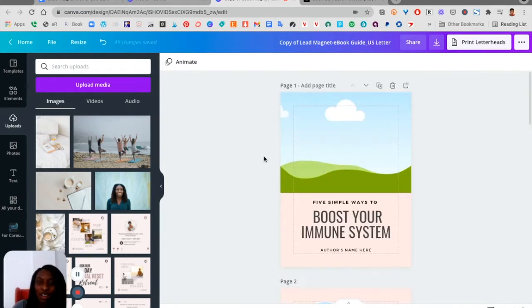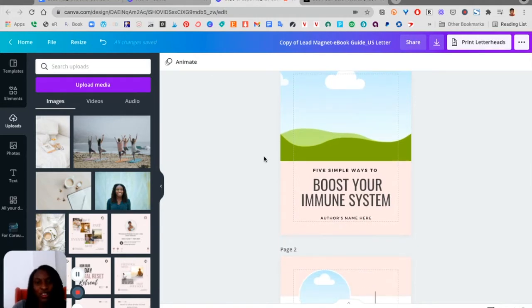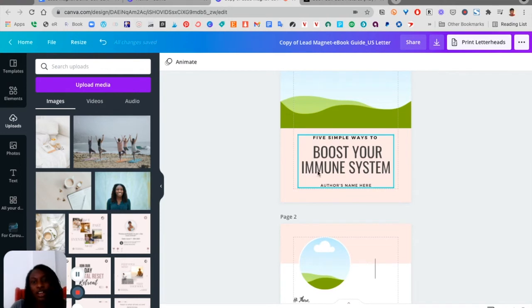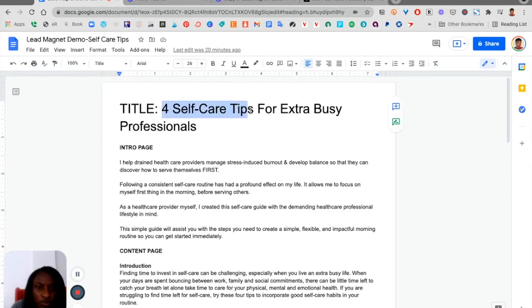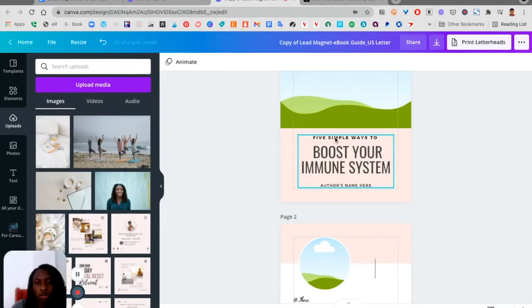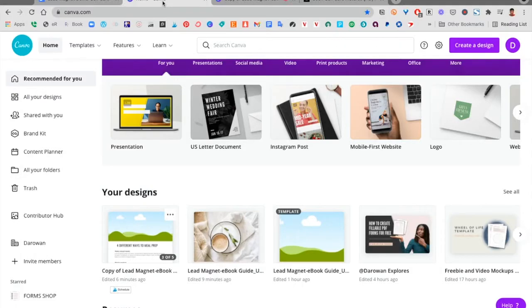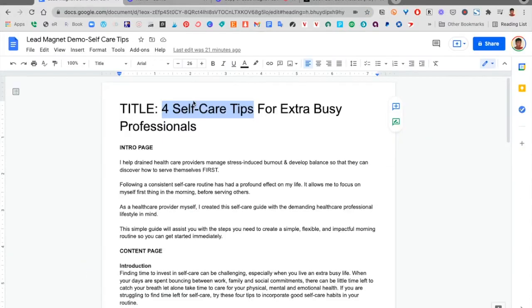We have our template ready. The first thing we want to do is to start making it personalized. We can start with a title. Again, you can delete whatever is there and add in your stuff. So for this, I already know that I'm going to title this project 4 self-care tips for extra busy professionals. So I'm going to copy 4 self-care tips first because I can just replace that first one with that. And the second one, I'm going to make 4 busy professionals a lot bigger.